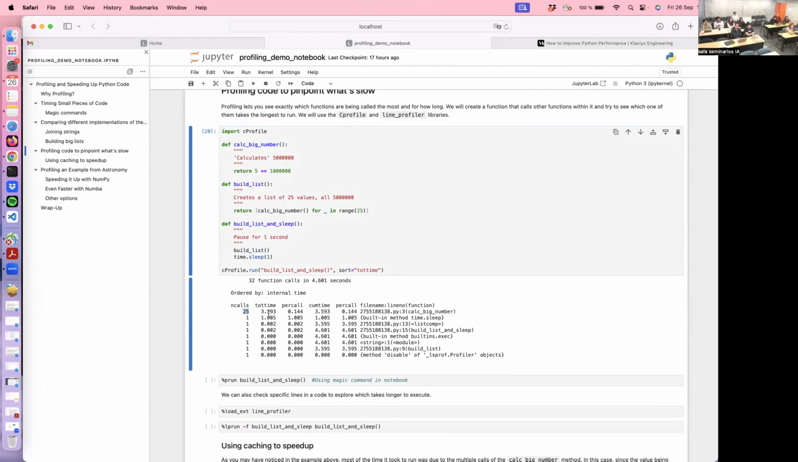On an aggregated time this takes the longest, and secondly you have this sleeping time taking some time.